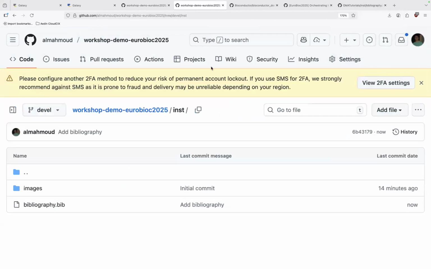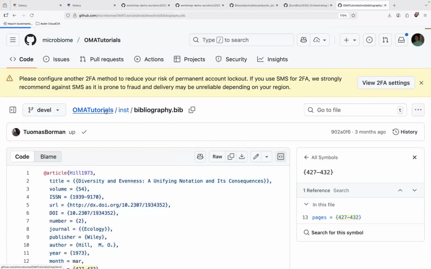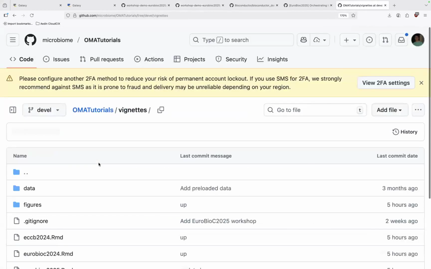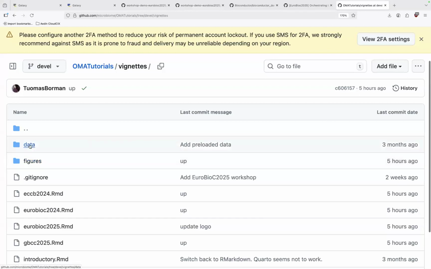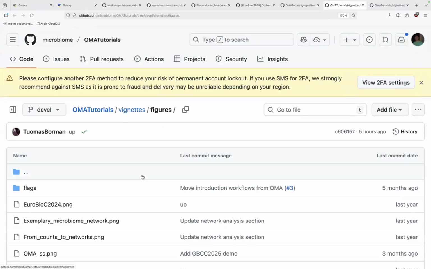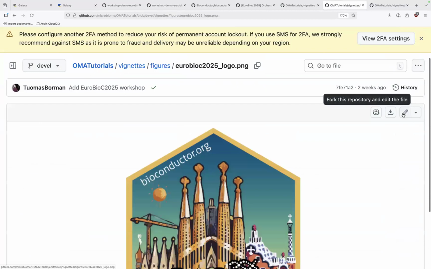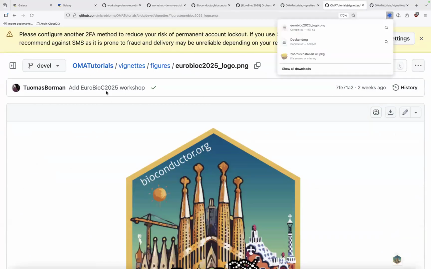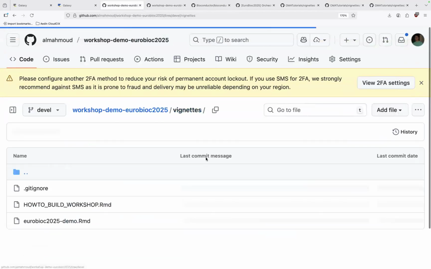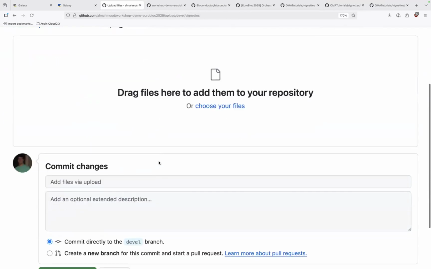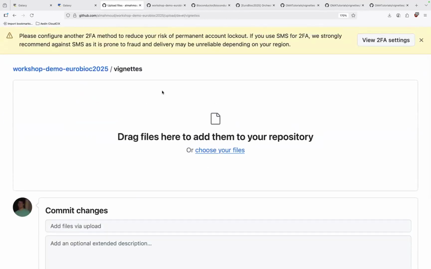And then next was adding the figures that were referenced in the markdown. And I believe these are in here. So there's data and figures. We're going to take these, the EuroBioC 2025 logo. I'm just going to download this and then upload it here. Add file, upload file. Choose.